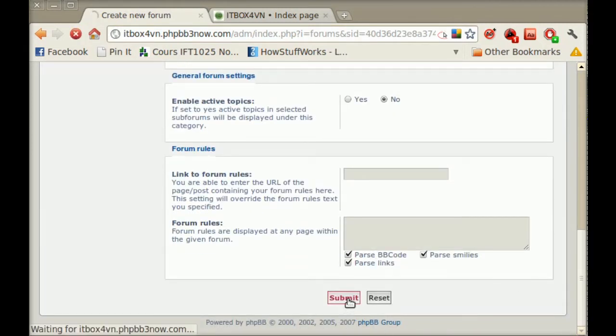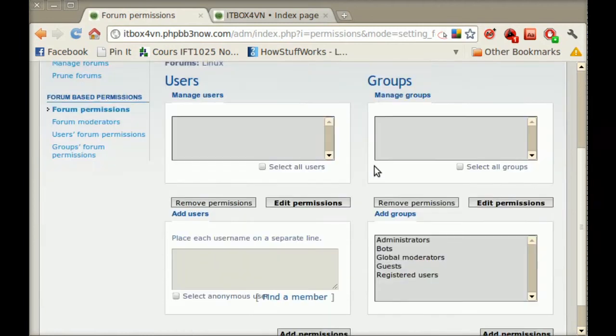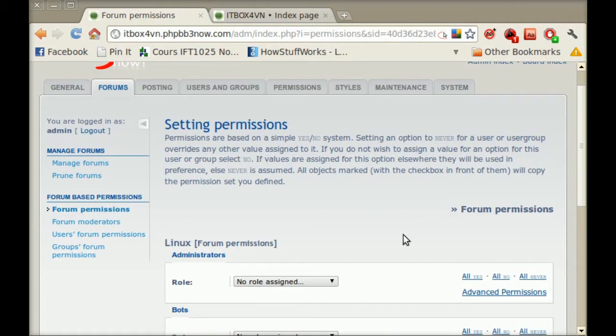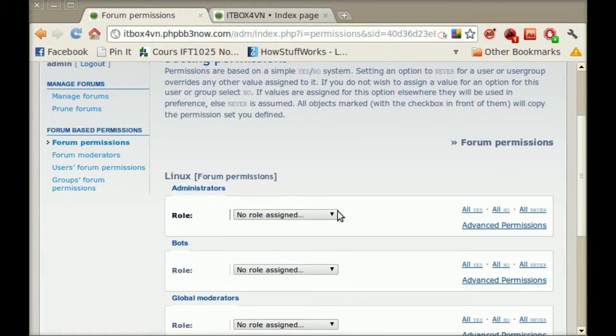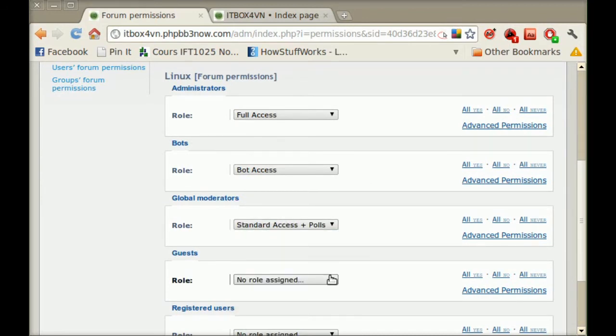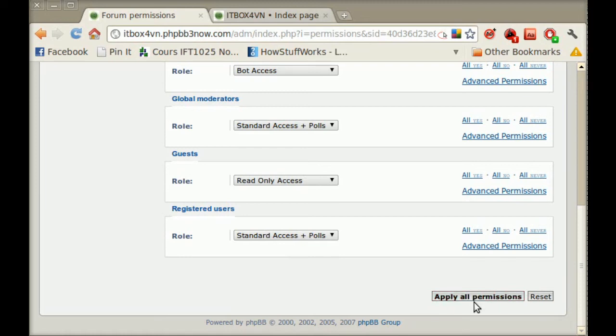Now the forum is created successfully. Now you need to set permissions for this, because if you don't, it will not appear in your forum. The permission is set as in the video. And then apply permissions.